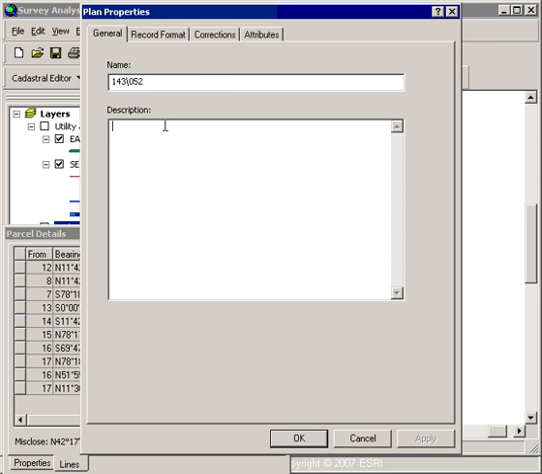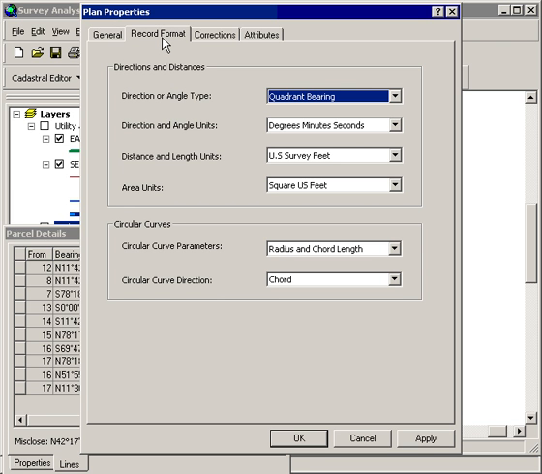Again, I see the plan name here, and I can also add information as a description, such as being a portion, etc. The record format is also available. So this defines the record or the units and the manner in which the data is actually recorded on this plan itself. So I can see quadrant bearing, degrees, minutes, seconds, and units, and various other settings, including for circular curves.